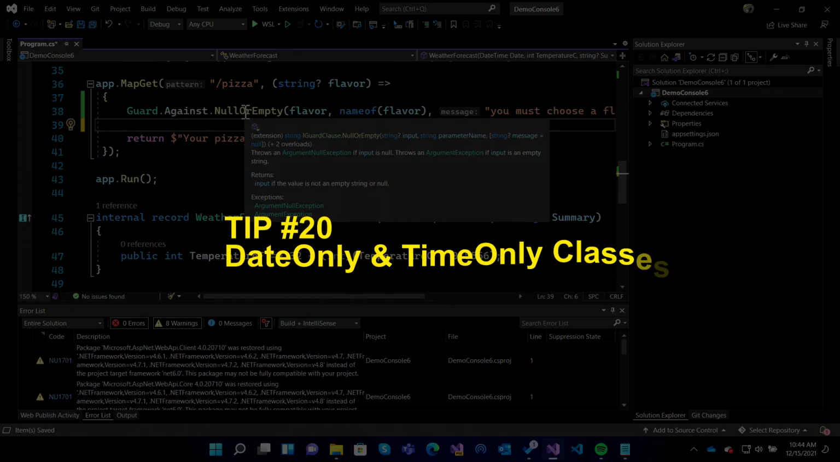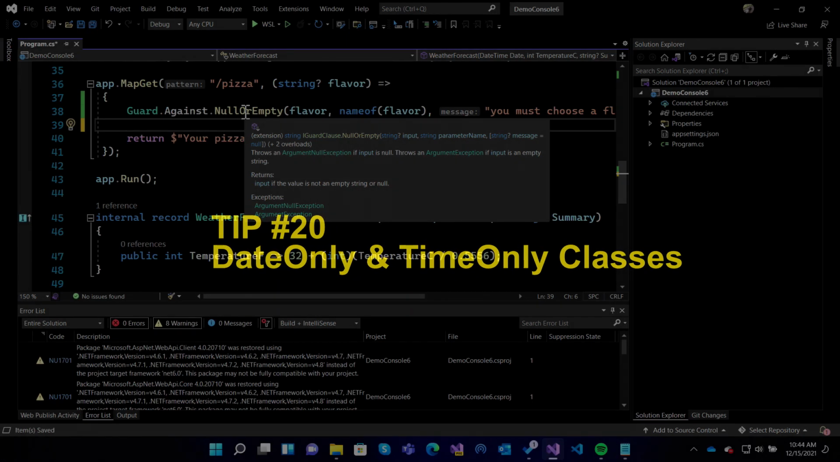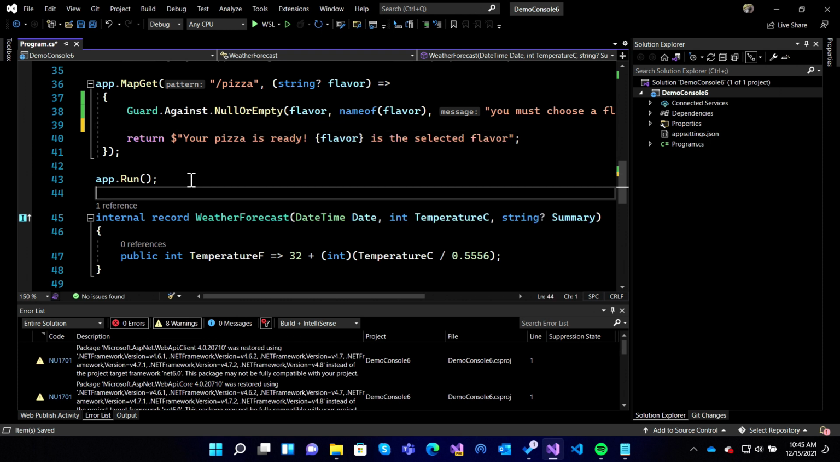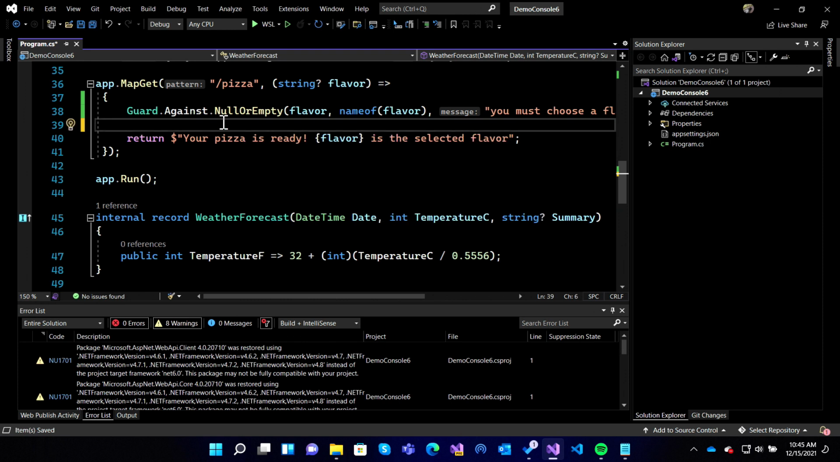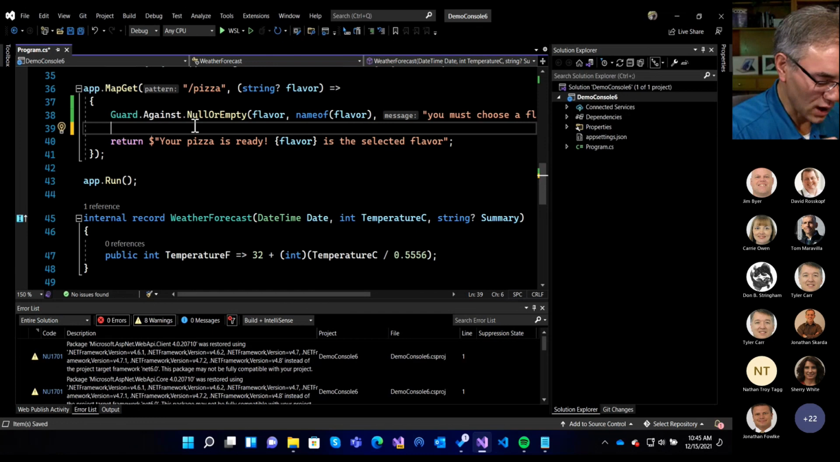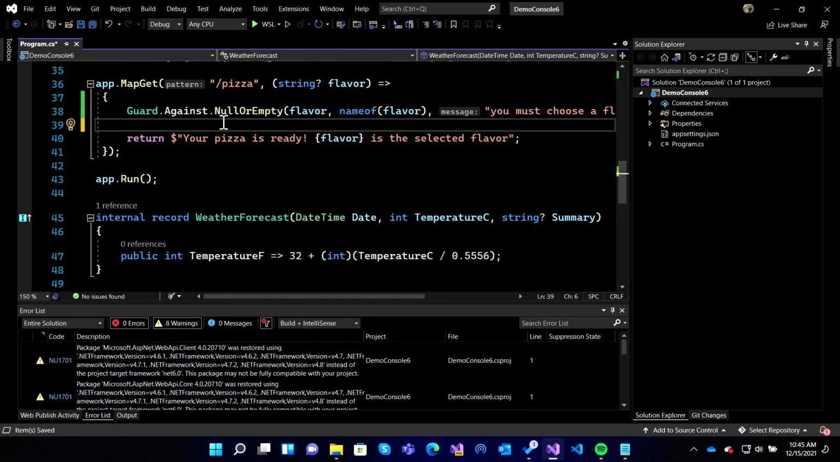And then the last two things I want to talk about are DateOnly and TimeOnly classes. These are kind of new in C# 10. Have you ever wanted to just store the date portion only or the time portion only of a DateTime object and not have to say, December 25th at midnight? It's not really at midnight, it's all day, it's that date. So they have some new classes called DateOnly.